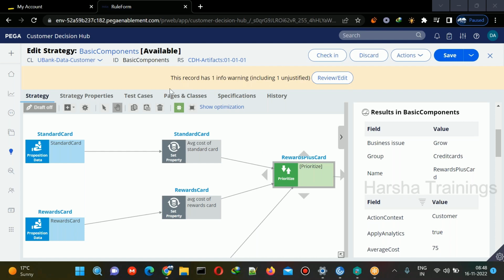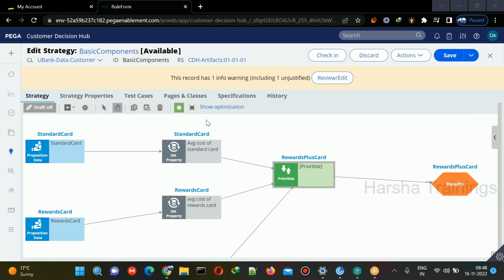Okay, any questions still here till this component? Did you have any questions, or is everything clear? Okay, no questions from anyone?